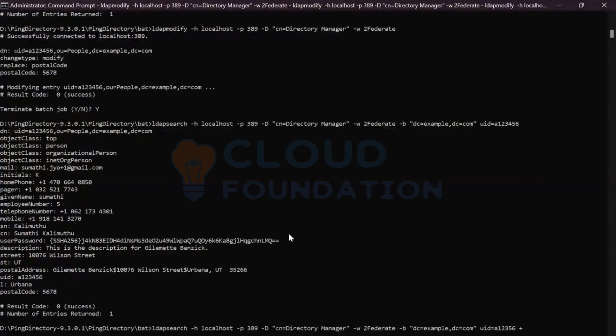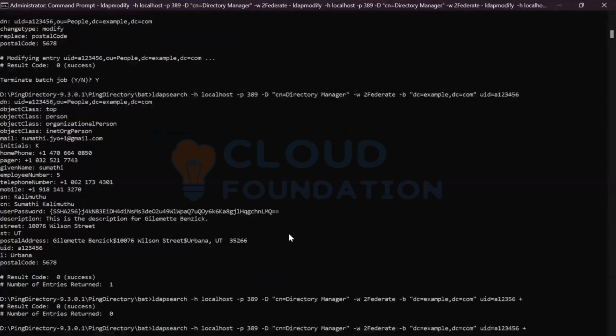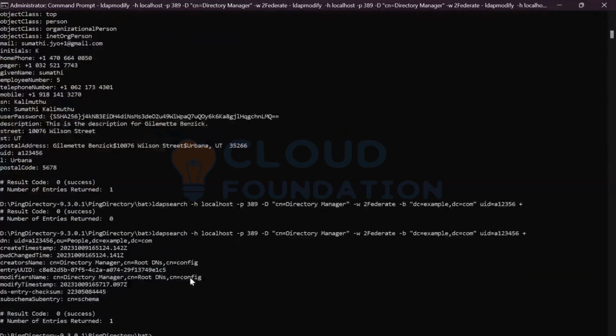That means we are going to search the operational attributes. Who created the user? When the password is created, no, I think the spelling is wrong. It is equal to a 1, 2, 3, 4, 5, 6. Who created the user? Creator name is equal to directory manager, because you did the LDAP modify command by using the cn is equal to directory manager.